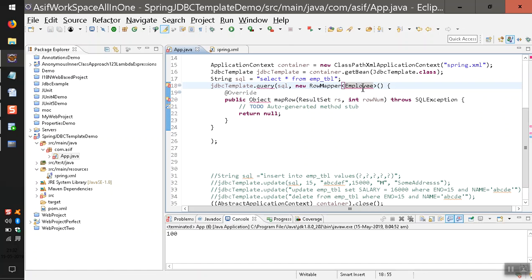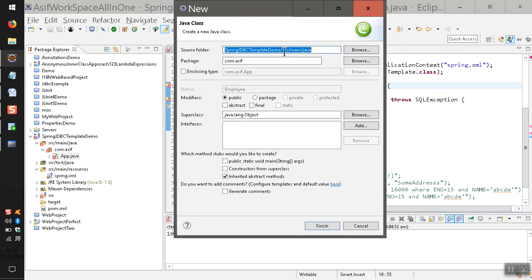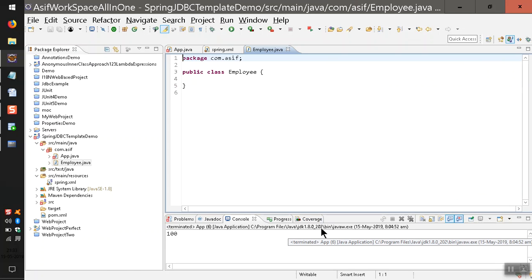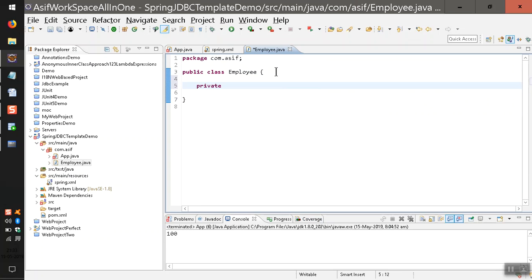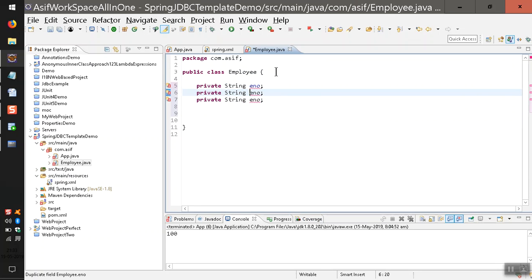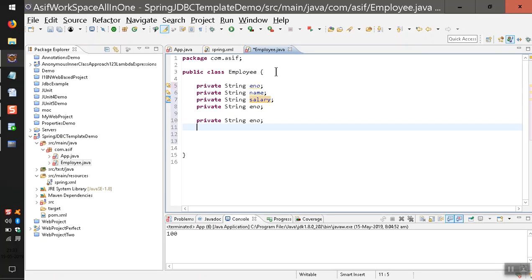Okay. So here, what I'm going to do is I'm going to write the fields. Private String eNumber, and third one is name, salary, and fourth one is gender, fifth one is address. So once I created this, let me add getters and setters. I'm going to select all and say generate. So let me also add toString. Okay, so it's added.